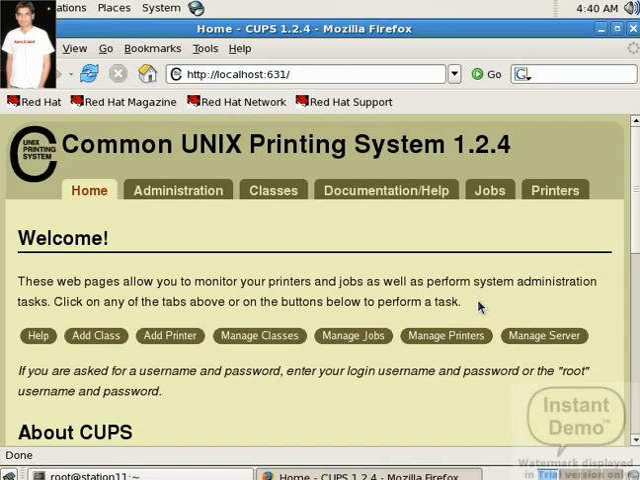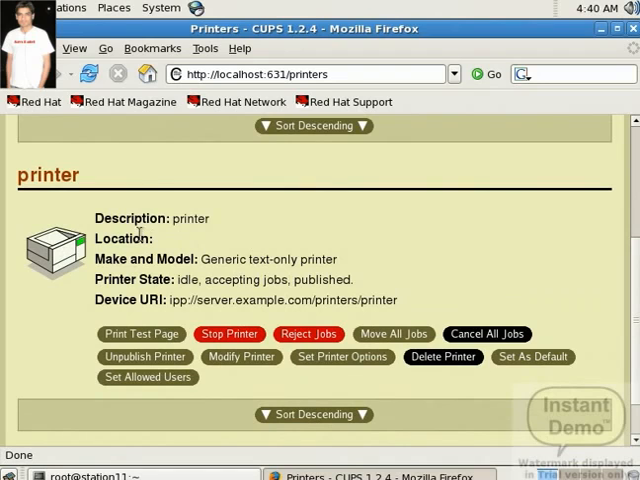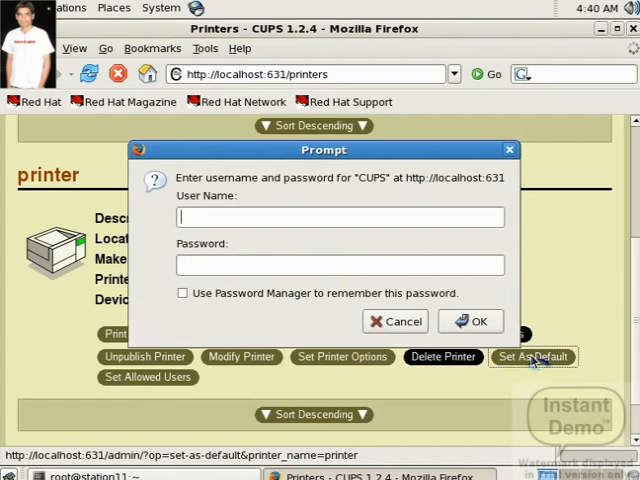Now our printer system, the Common Unix Printing System, is open. Here you manage the printer with HTTP. Click on Manage Printers, and here you see the installed printer. The printer model is generic text only. If you want a default printer, set it as the default. If you want to set a printer as the default, just click the Set As Default button. Type a username and password of our server system. So here you can also manage the installed printer with HTTP.